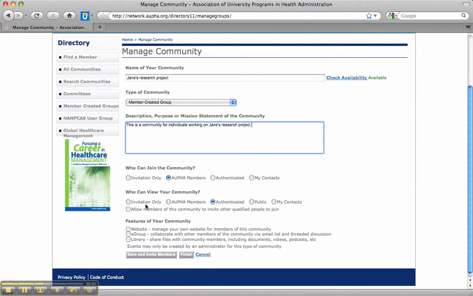Who can view your community? Same choices here, except for we have the addition of public. Public means that this is searchable by search engines and that if somebody from outside the network, who wasn't necessarily a member of AUPHA, was interested, they could see that it exists.